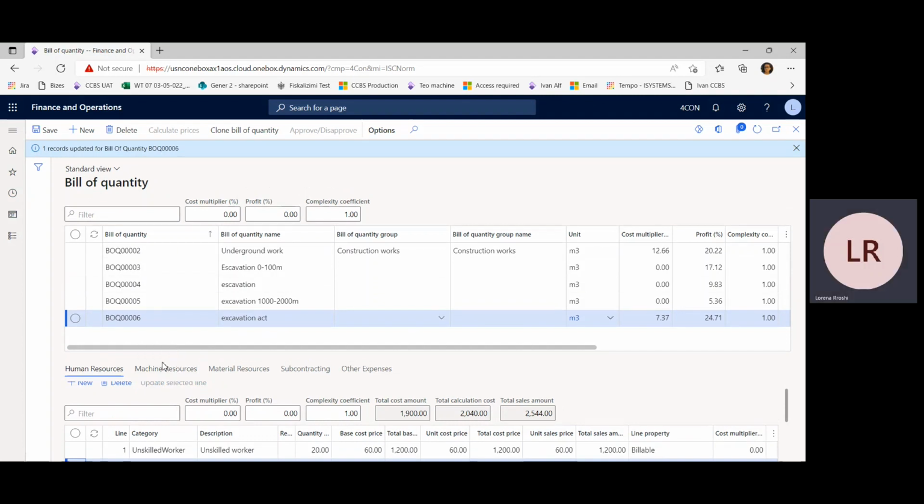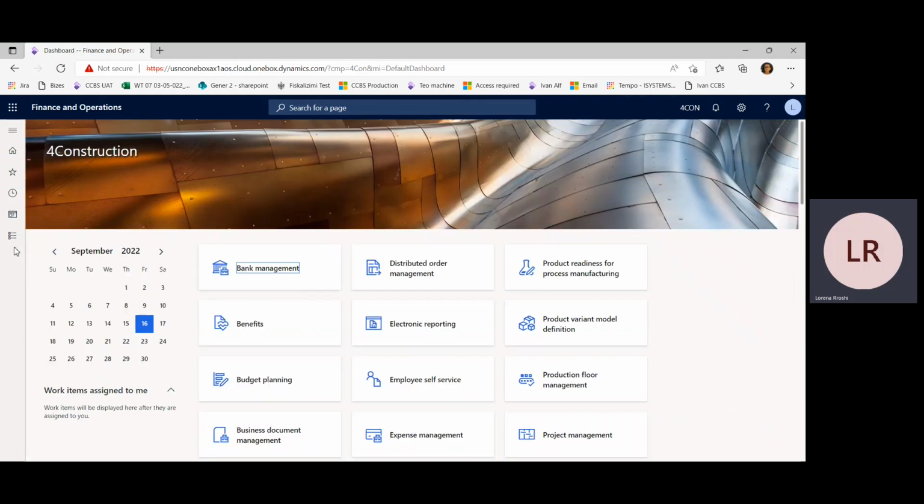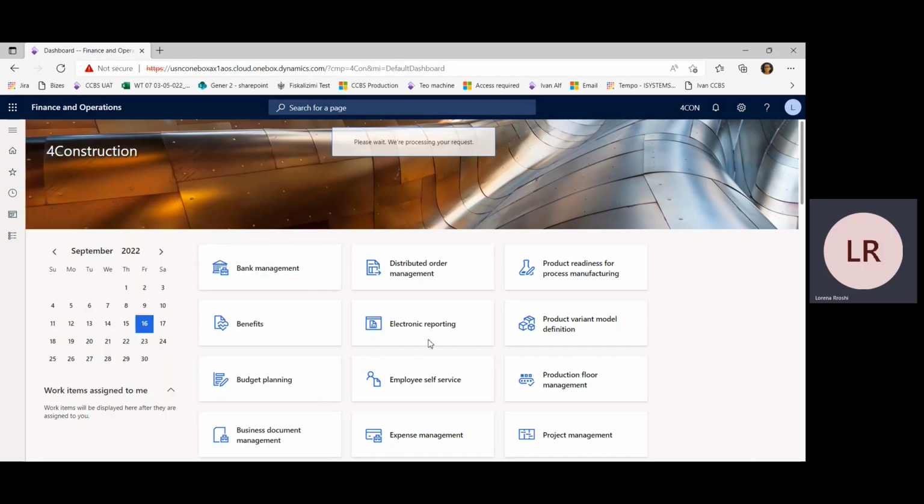In the same way, we can enter machine resources or other types of resources needed for our activity. And when all the information is entered, the bill of quantity can be approved and assigned to the work breakdown structure of the different projects. The same bill of quantity can be assigned in different projects since it is related to the type of activities performed. This can be done directly from the project card.